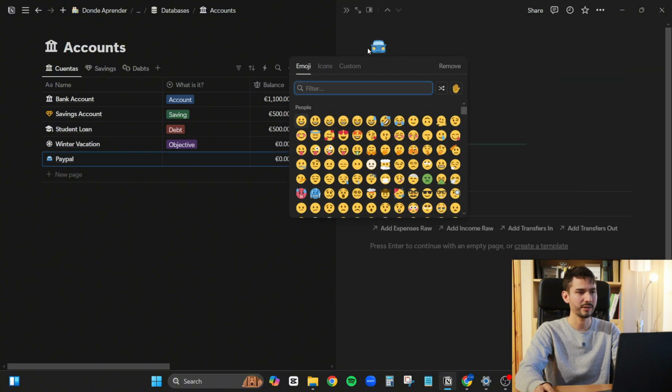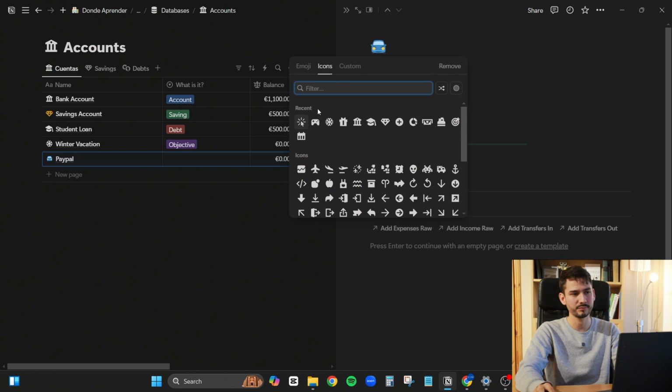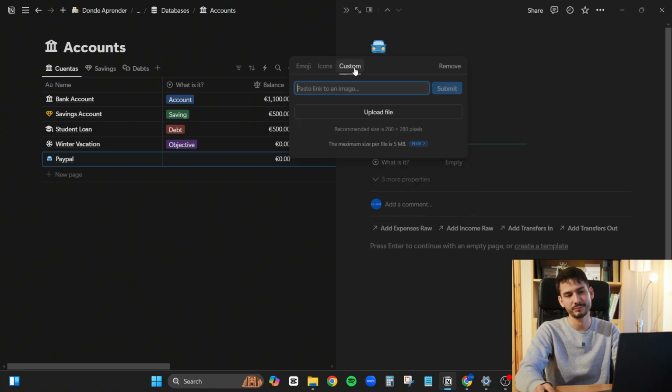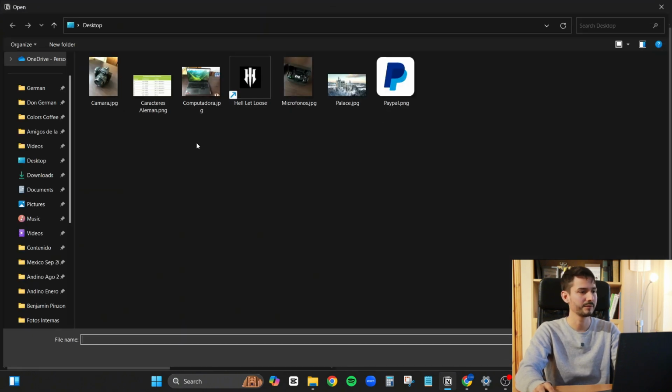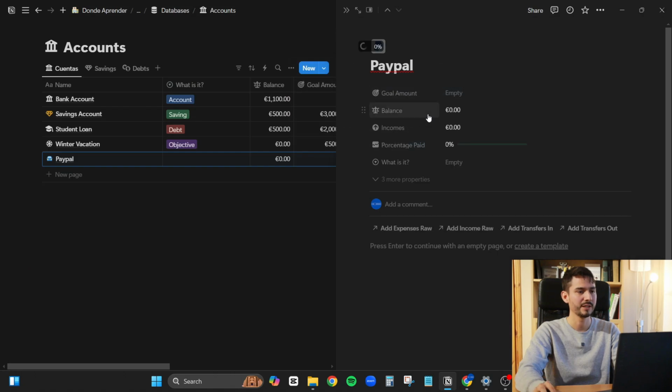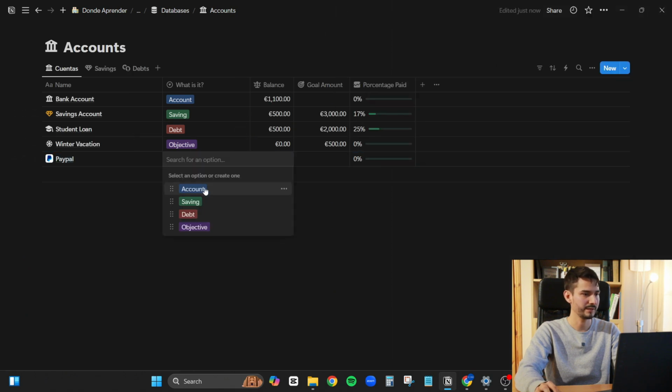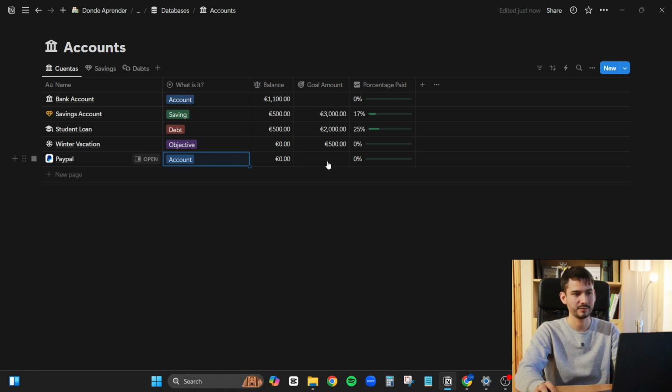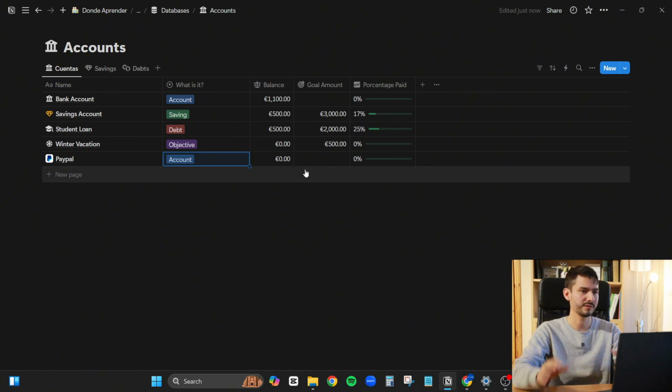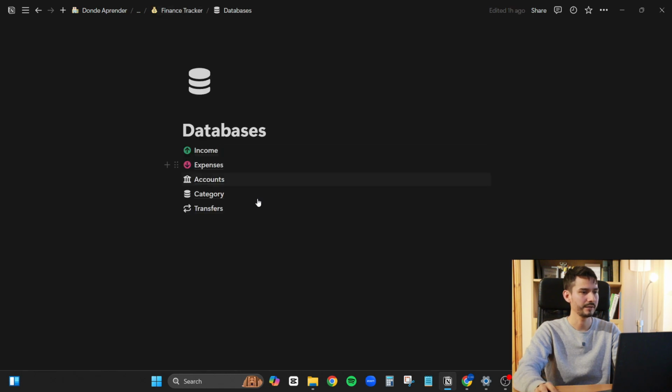Here you can add an icon. You can choose an icon, for example this click, or you can make it even better and upload a file. For example, here PayPal, so you can see, you can have exactly the PayPal logo, right? Now, what is it? It's an account. It's not a savings, it's my account. Here the balance, we're gonna put some money in it, and we don't need a goal amount because it's not a saving, it's not a debt. We don't really have an amount like a goal that we have, so it's just in a normal account. All right, let's go back.